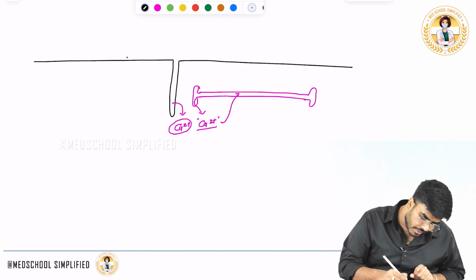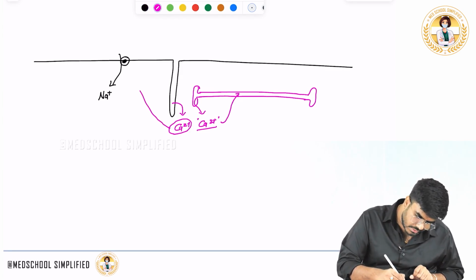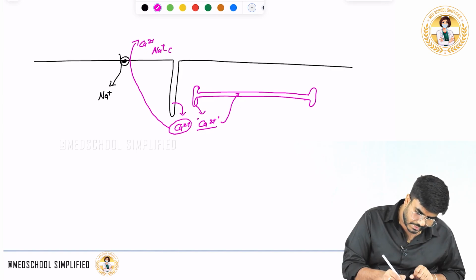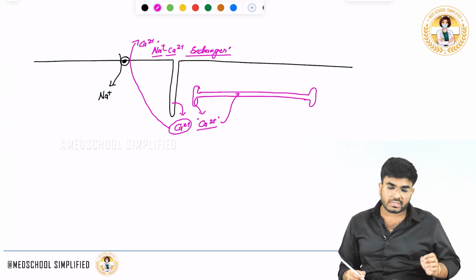fluid. For that purpose, there is one more transporter present here. What this will do is, it will take the sodium into the cell and exchange the calcium out of the cell. So the name of this transporter is the sodium calcium exchanger. Okay, so what is the importance of the sodium calcium exchanger?